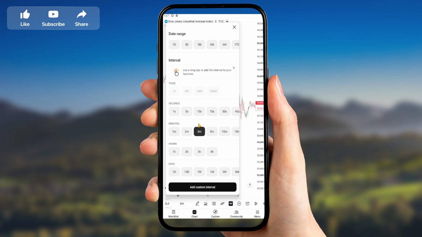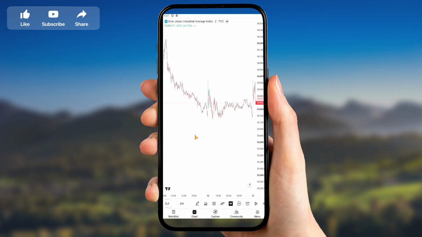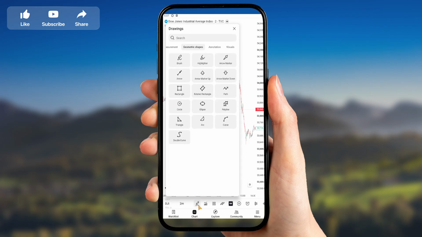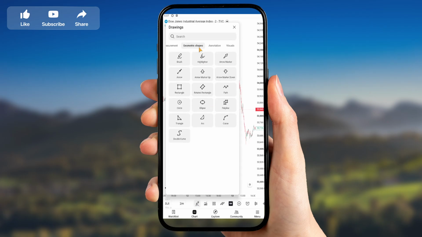For a clearer workspace, pinch to zoom and drag the chart until the price area you want to mark is in view. Now, tap the pencil icon at the bottom to open the drawing tools. From the menu that appears, choose Geometric Shapes. This groups the basic shapes together, making it quick to find what you need without cluttering the screen.